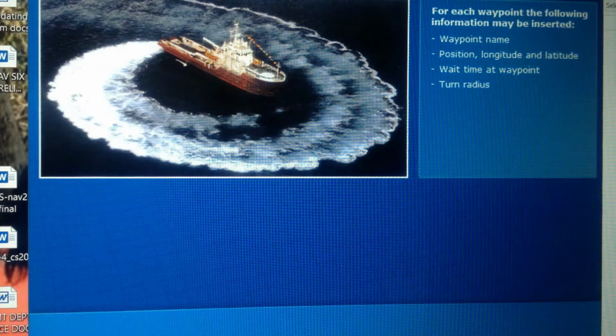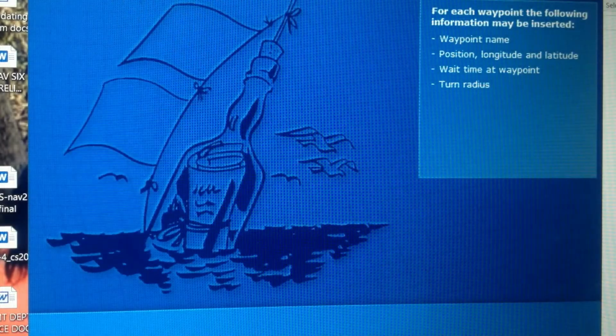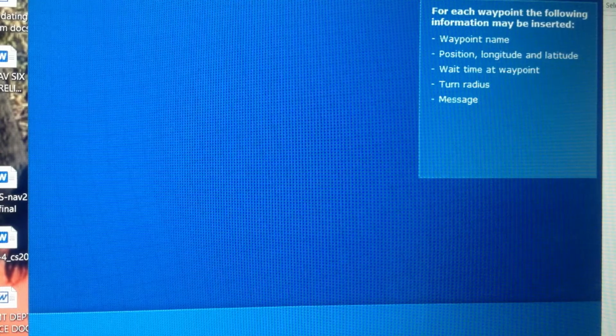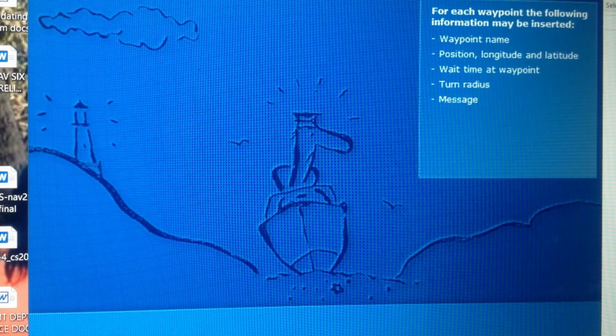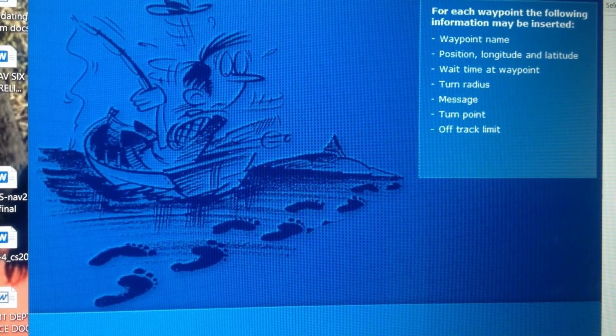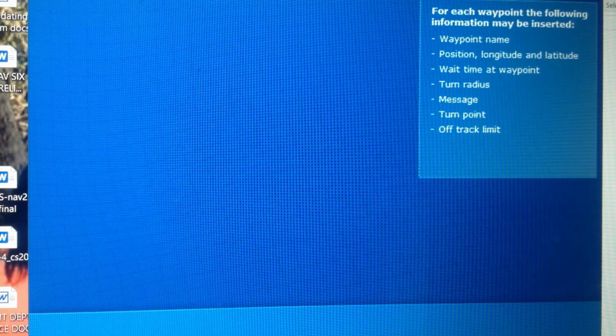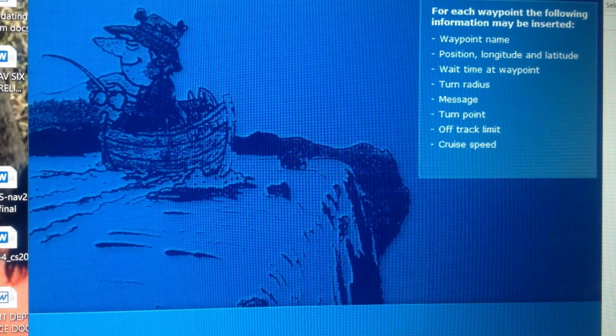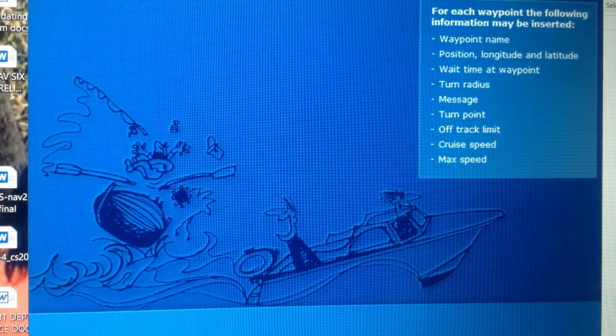turn radius, message, turn point, off-track limit, cruise speed, max speed.